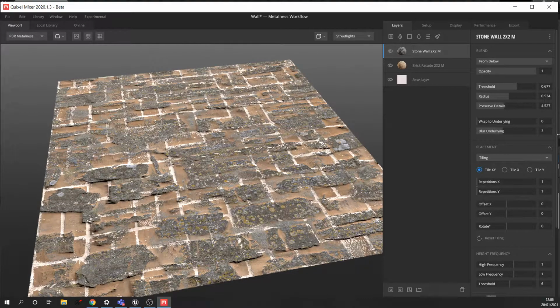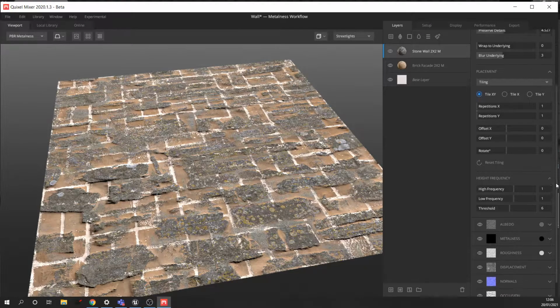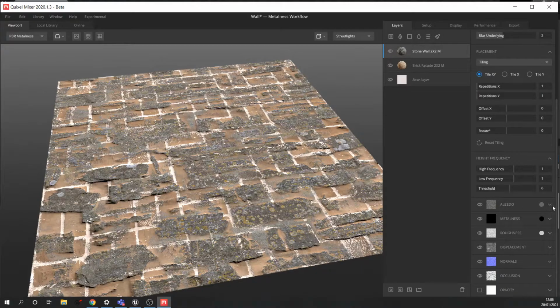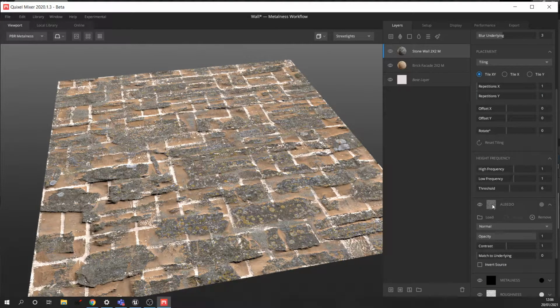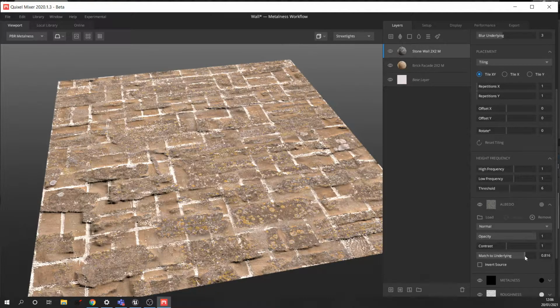That's nice. And what we can also do is come to the albedo just here and drop this down. This is obviously a different color palette to the one that we find on here, so I can actually try and match to the underlying. If I pull this up here, you can see the color starts to change, and that is matching the color that's underneath, which is very useful. Just like that. And then we've got contrast there as well. That's quite cool. Yeah, so stay at about there.